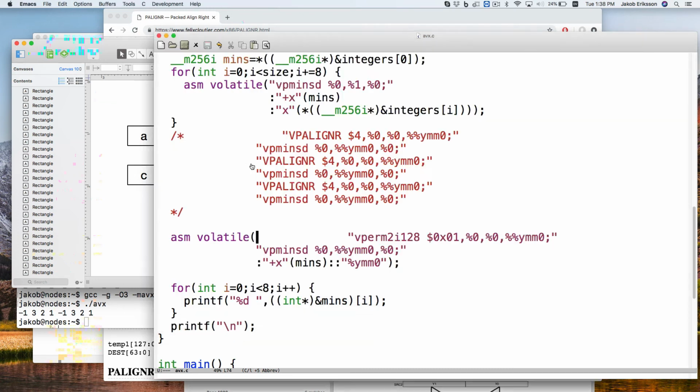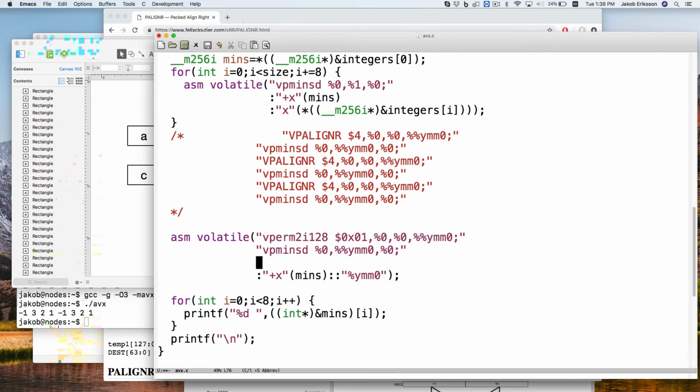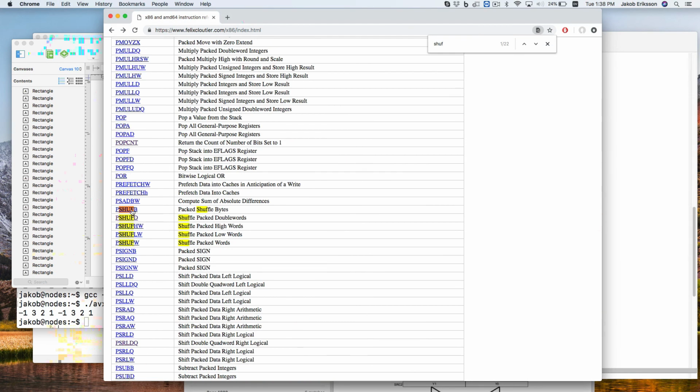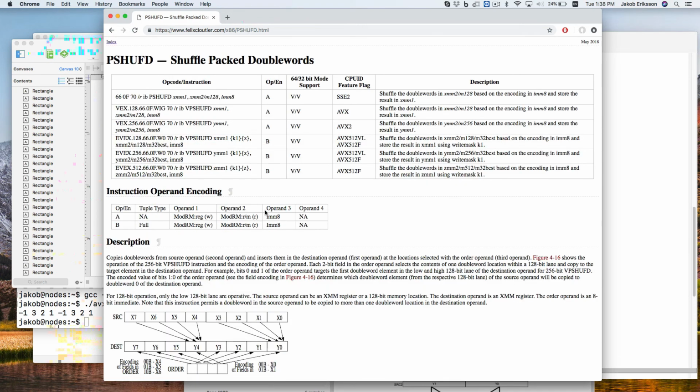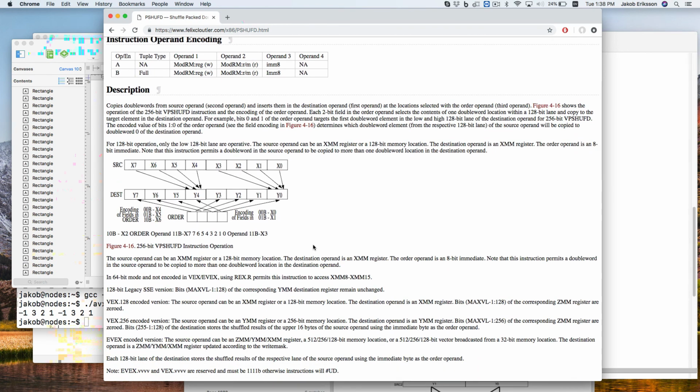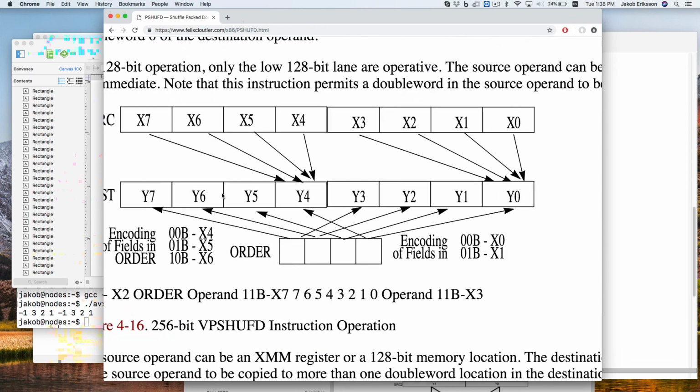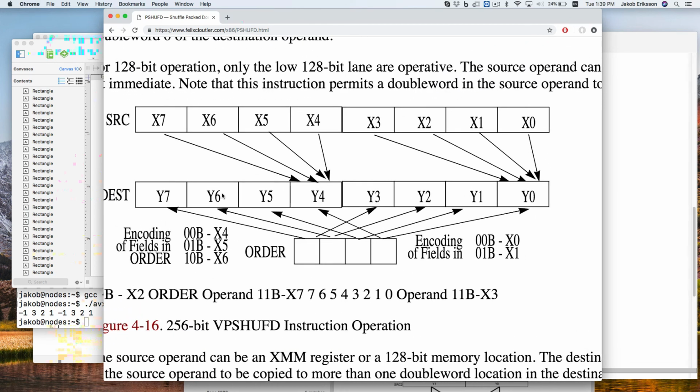And shuffle is a fun operation to deal with. So let's try that. So you can find the instructions for it. Shuff. We want the D for double word. Okay, so here you go. Shuffle actually works, again, on these 128 byte chunks. So it'll do the same shuffle for the 128 upper bits and 128 lower bits.